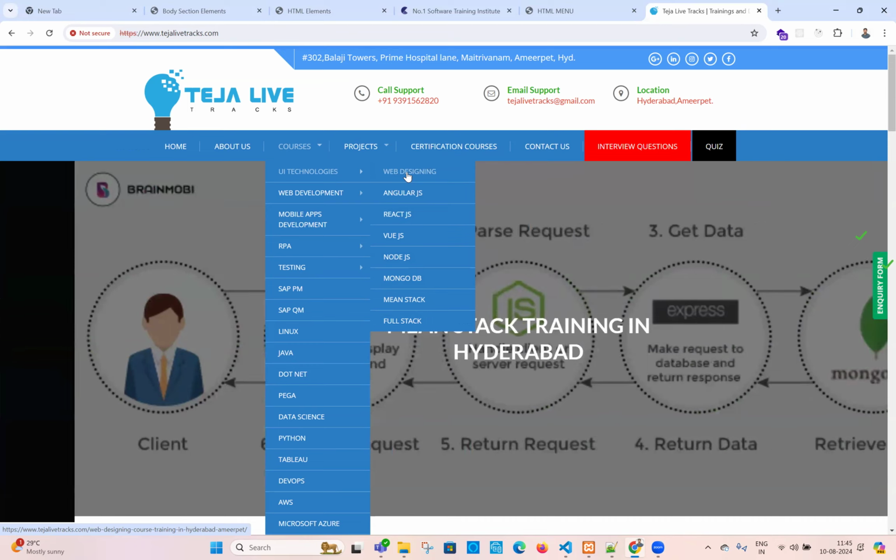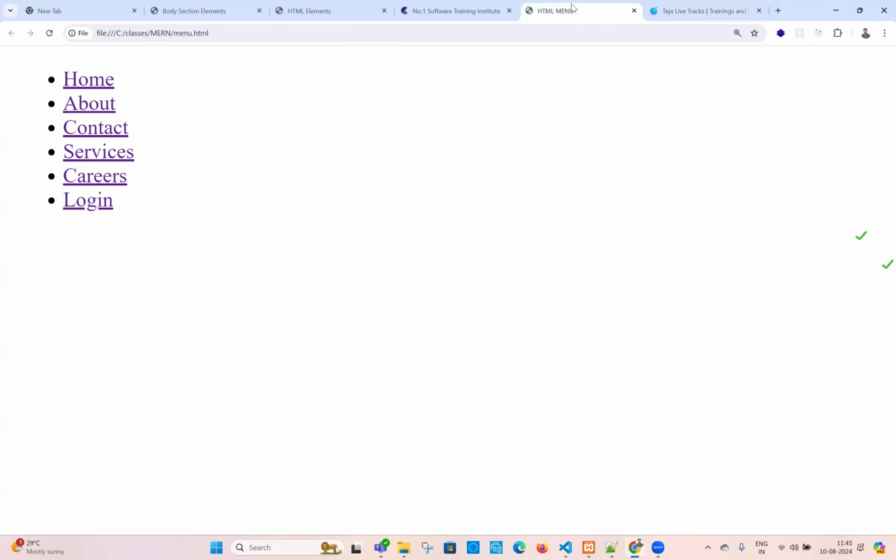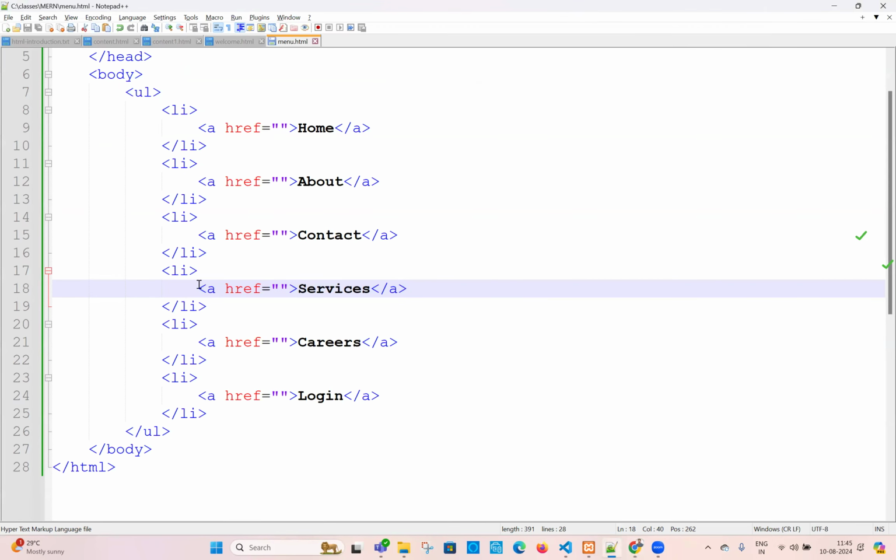But let me tell you the structure for creating the submenu. First of all, come to this. I need services. Under these services, I want to add three services: online services, offline services, corporate services. That is also a menu, right? The main menu and the submenu. That is a menu. So, again, watch it carefully.